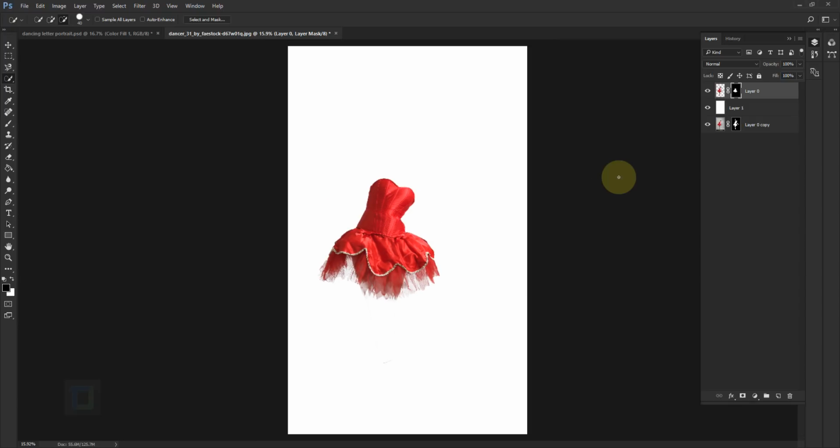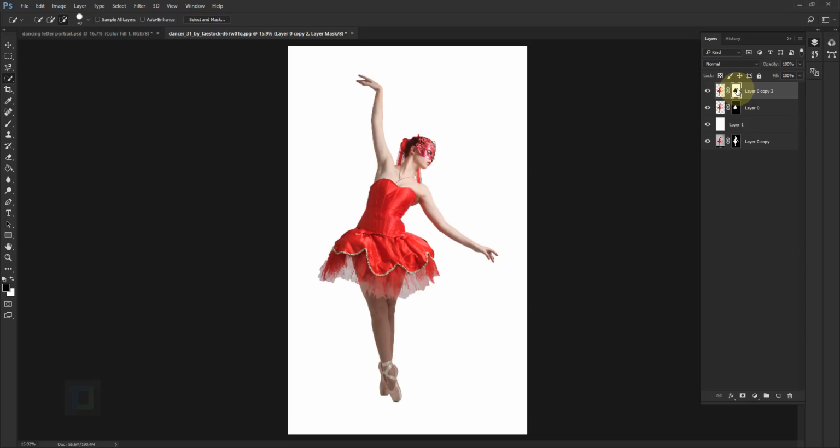Now we have the dress, but what about the model? Let's bring her back. And to do that, make sure your layer 0 is active. Then again, press Ctrl J. Then activate your layer mask and simply press Ctrl I. And the model is back. Now if I turn it on and off, the model is on a different layer and the dress is on a different layer. And this is exactly what we need.